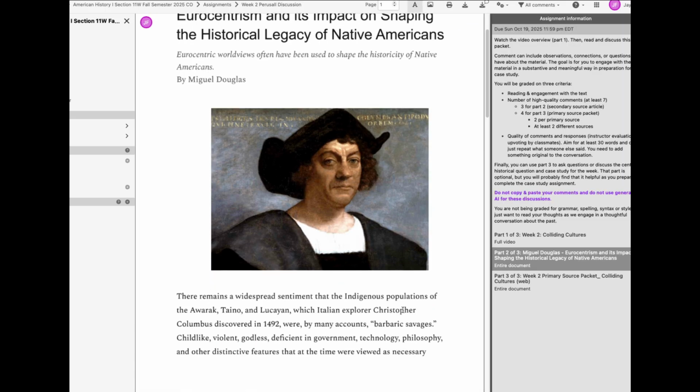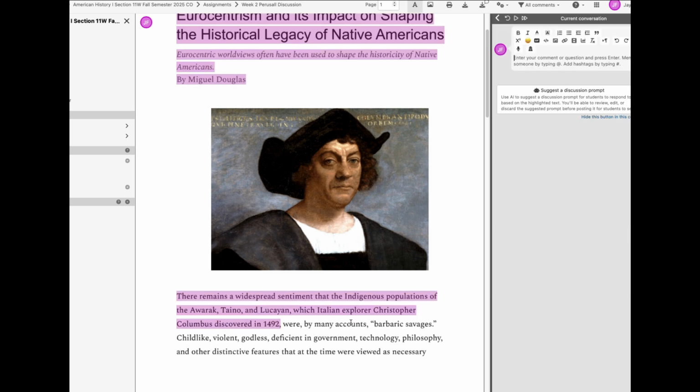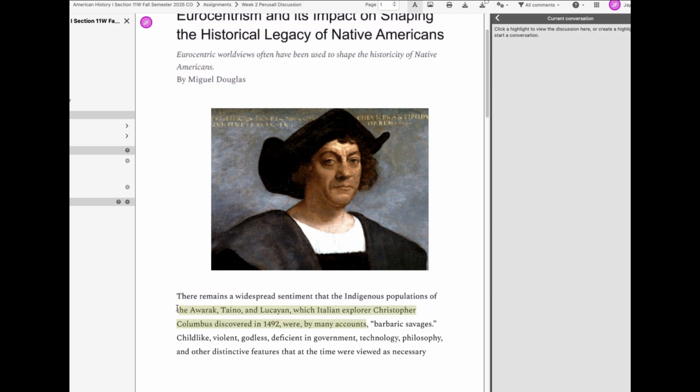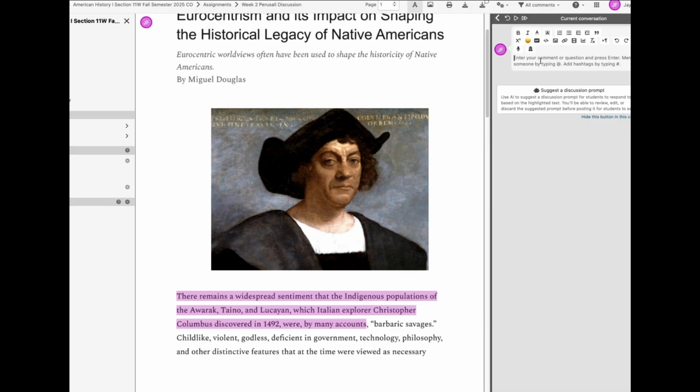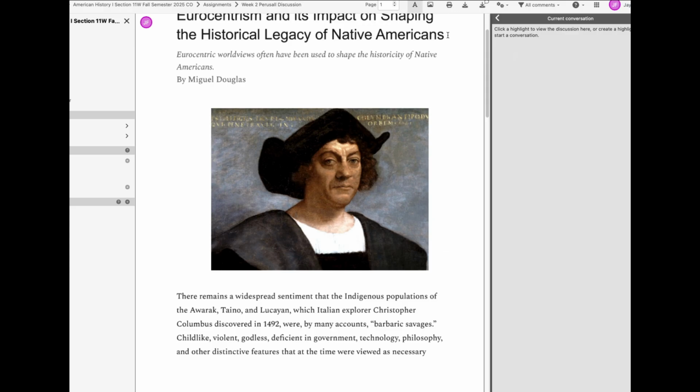Perusall allows you to make comments on the text. So if I want to make a comment on this, I would just highlight the stuff that I want to make a comment on, a box pops up here, and I can start typing. I can also, let's just say I want to make a comment on this picture instead of on the text. I can come up here and switch to annotate figure, and that lets me just click on a picture and type here. So annotate text, annotate figure.